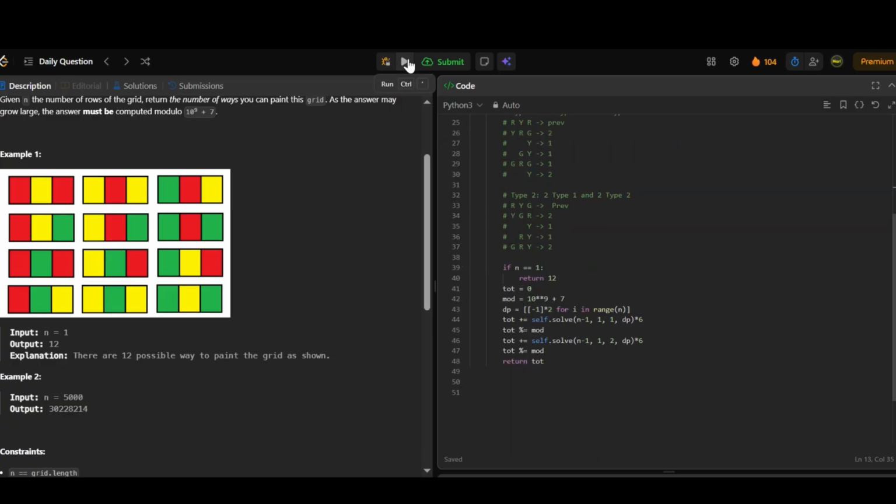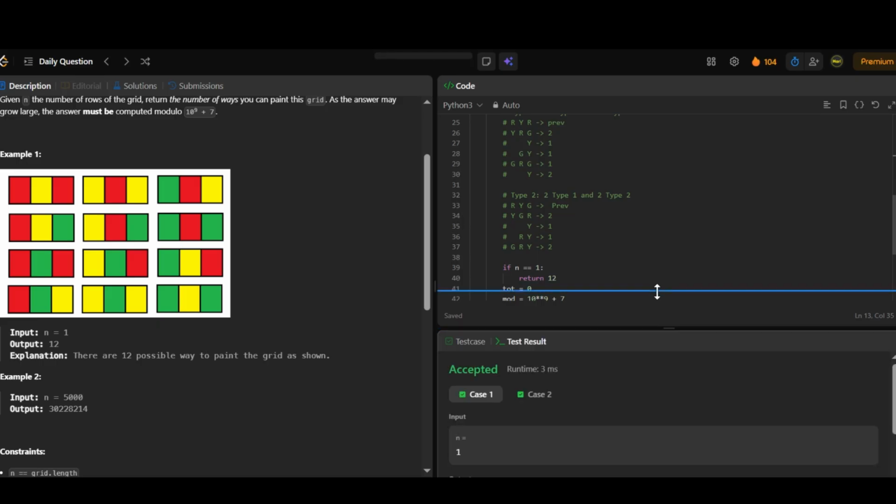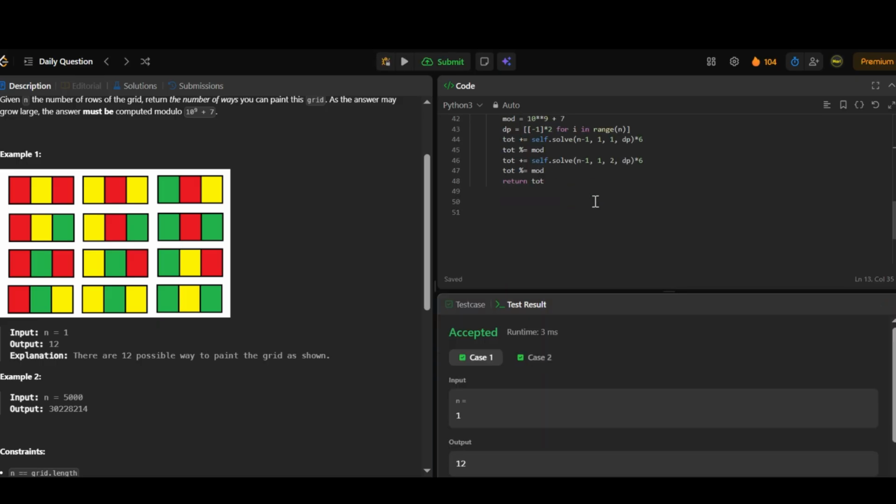So we can run this and see the result. Okay, it is accepting, and we just submit to see how it is doing in the time complexity.